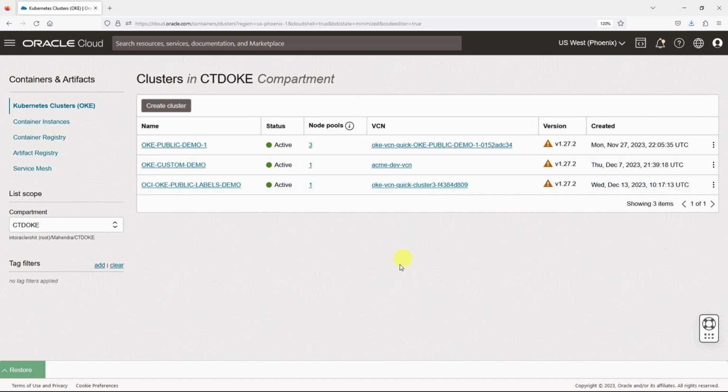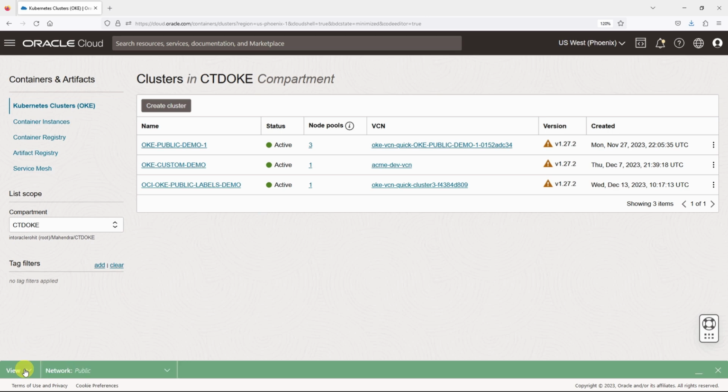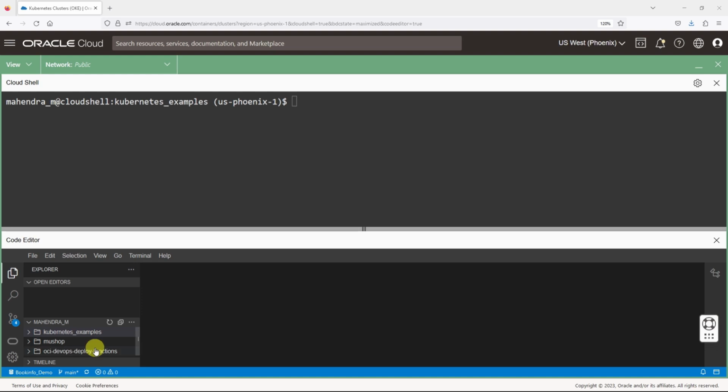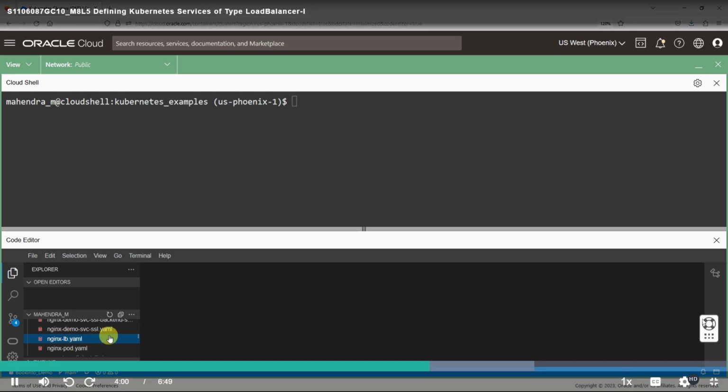I've already logged into my OCI account and currently I'm on the Kubernetes clusters page. I'm already connected to the first Kubernetes cluster in the list, which is OKE public demo 1, where I'll be performing this demonstration. I've already launched my Cloud Shell machine. Let me restore it. I've already created a manifest for this demonstration. Let me open up the manifest in the code editor. Maximize the window.